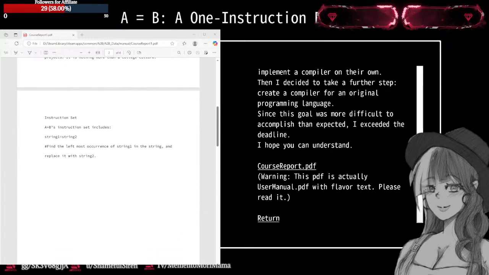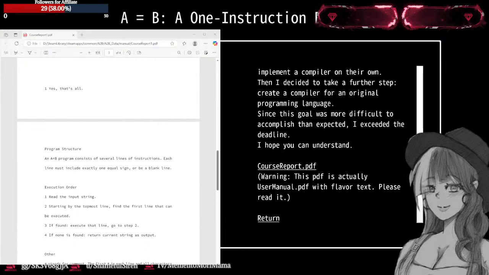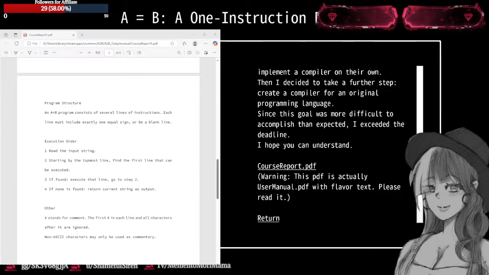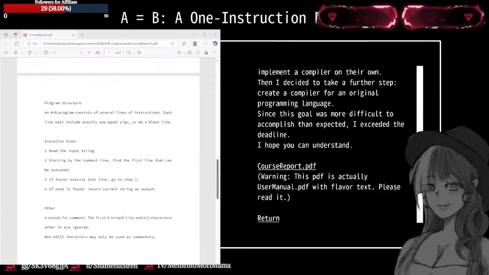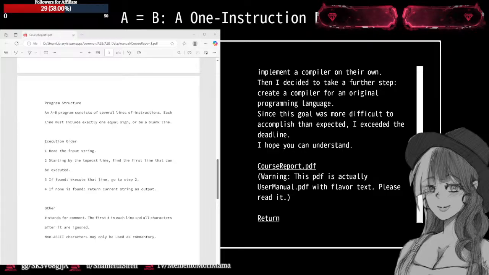Introduction set. A equals B introduction set includes string 1 equals string 2. Find the leftmost occurrence of string 1 in the string and replace it with string 2. Yes, that's all. Program structure. An A equals B program consists of several lines of instructions. Each line must include exactly one equal sign or be a blank line. Execution order. Read the input string. Starting the topmost line, find the first line that can be executed. If found, execute that line. Go to step 2. If none is found, return current string as the output.